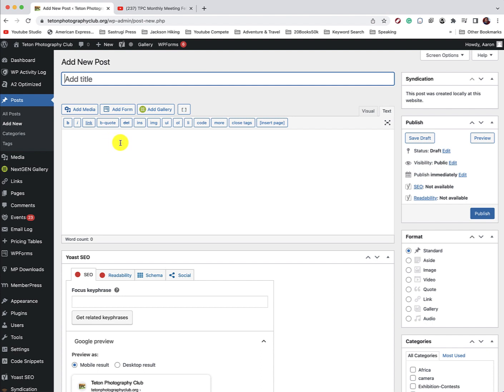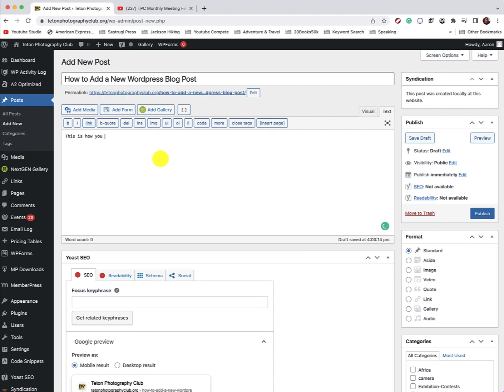In this blog entry, I'm going to call it how to add a new WordPress blog post, because I'm going to show you how to do it right here. This is how you create a new WordPress blog post. Now, you can see that the text doesn't look very attractive or anything set up.